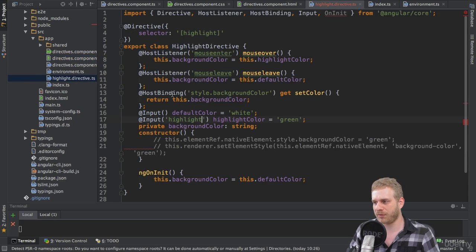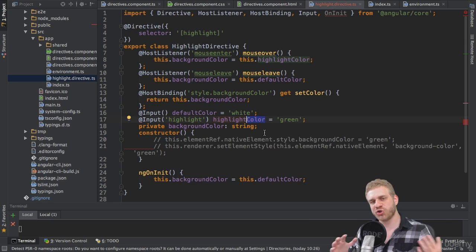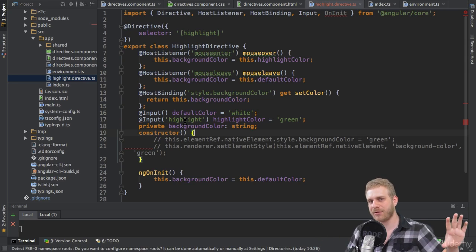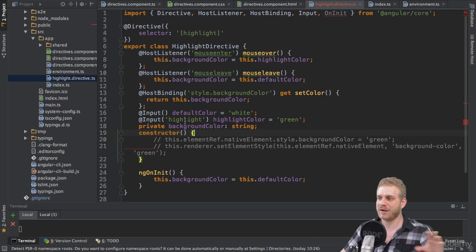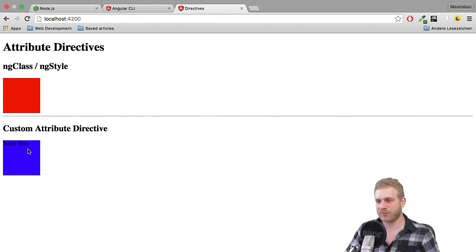Now, of course, I could also fix this by simply naming this highlight. Then I wouldn't need that alias here to the outside. But I think it's better code if this is called highlight color since the other is called default color. But with that, I'm making sure that I'm exposing the directive name as a bindable property to the outside, and inside of the directive, I'm using this different property name. So this now works again.